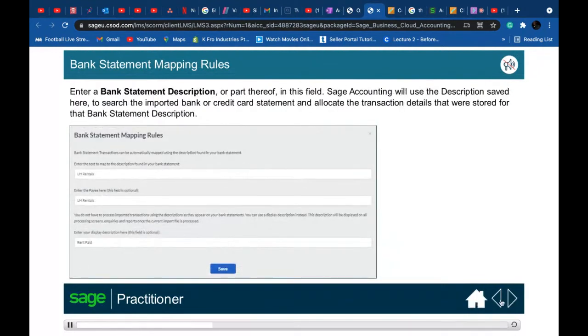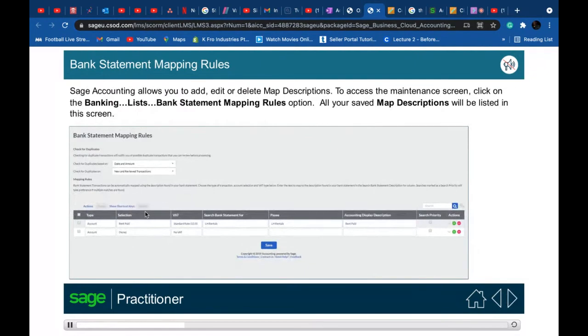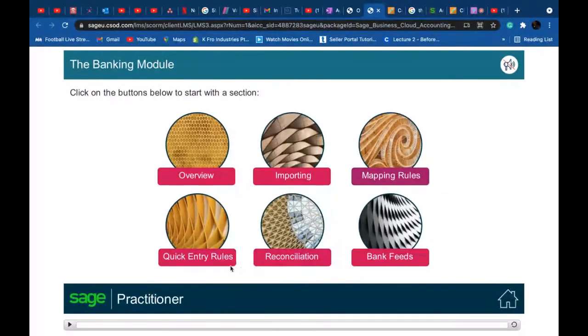Here they're basically talking about the same thing. They're taking you step by step through it. There you can see exactly what I was talking about, rent paid. Search bank statement for LH Rentals, payee, and then account displaying description. It's going to be rent paid. And you see that there. Okay, and that's mapping rules.